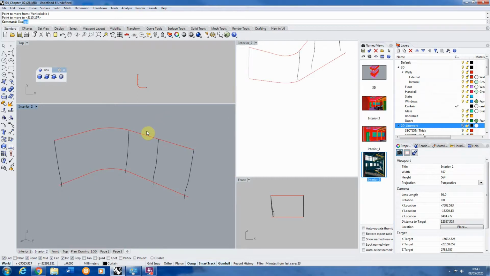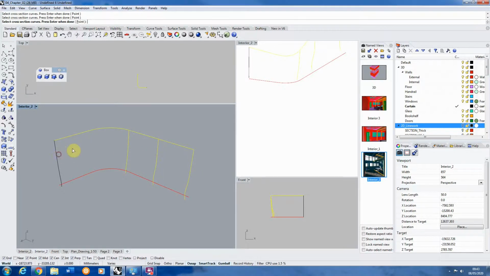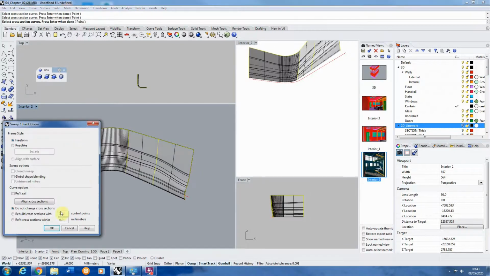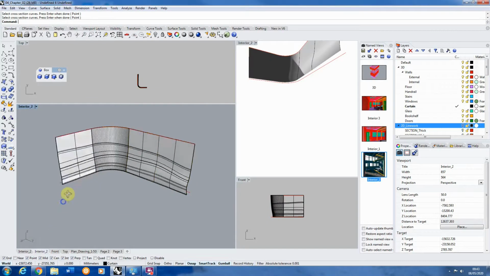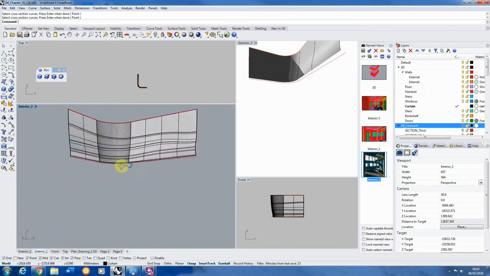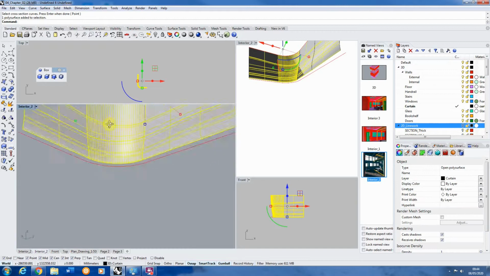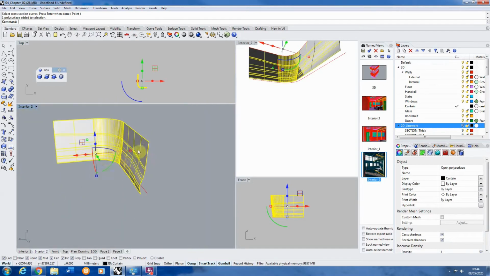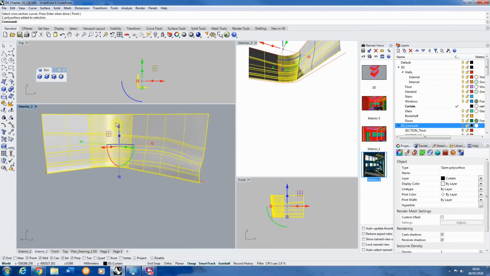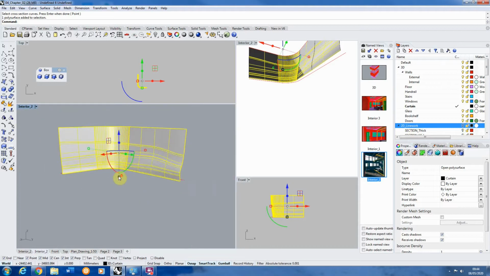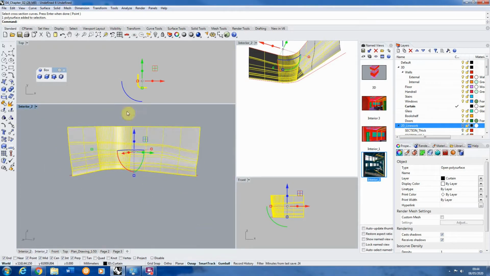We're now going to use the sweep 1 command, select our rail, which is this top portion, and then select our cross sections, hit enter, and there you can see it's just swept that shape along the rail, and we've got this fabric-like surface now. And I mean, the more extreme you draw those curves, the more extreme the shape of this will be. So you can use it to make any shape you want, really. So I'm quite happy with that.